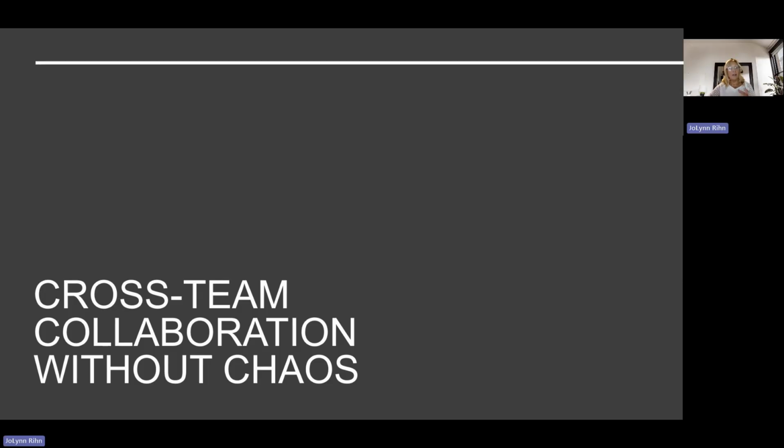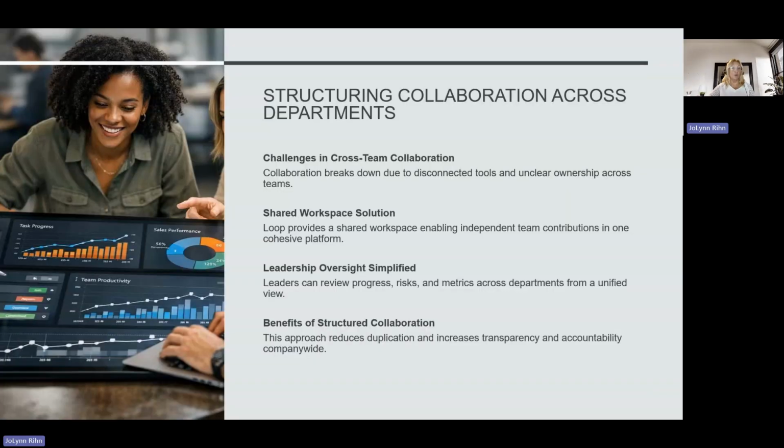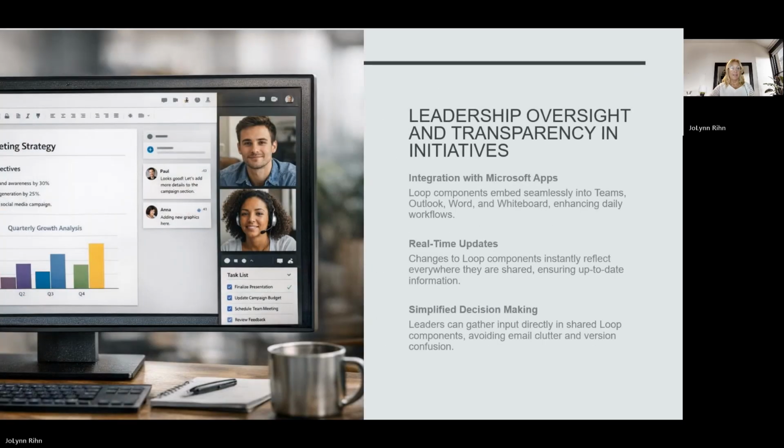So Loop helps leaders oversee these cross-department initiatives without having to micromanage or request separate updates from different people from different avenues. Each team can contribute to the same workspace. Leadership can review in one unified view, one area.